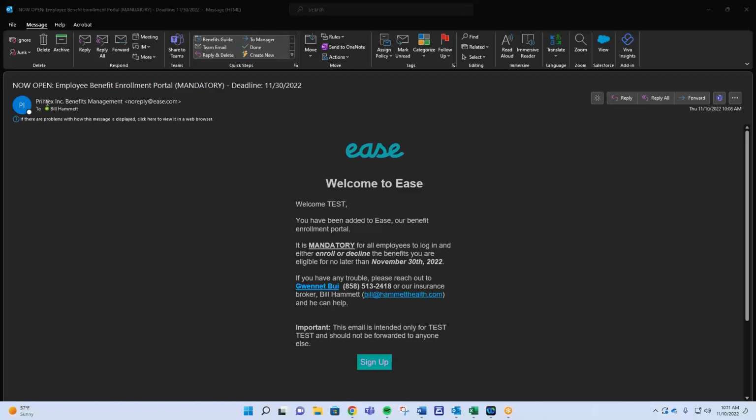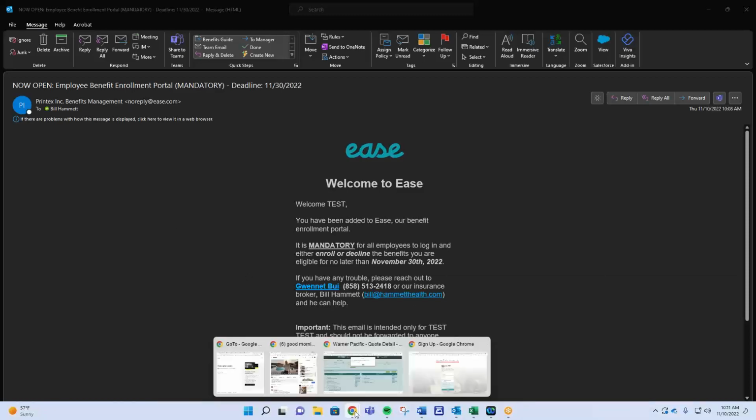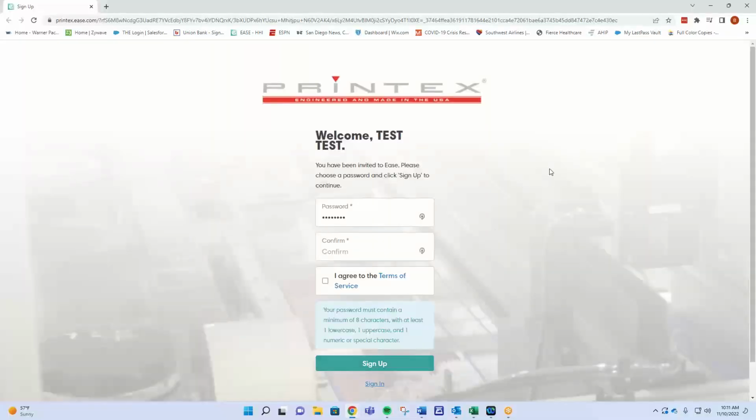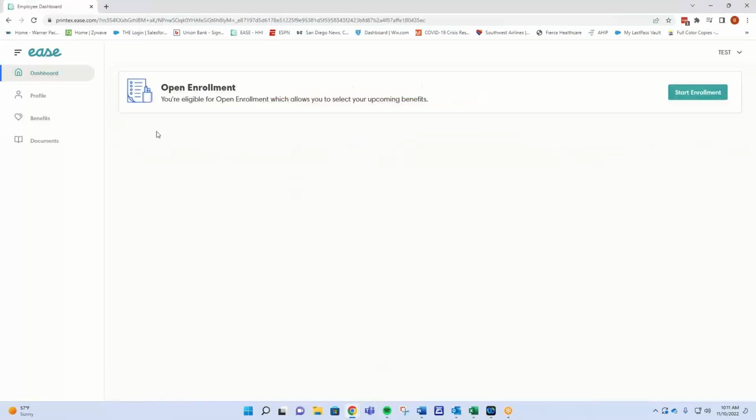So you're going to be looking for this email that says "Now open employee benefit enrollment portal." It's going to come from the Printex Incorporated Benefits Management. You should have all received this email already. You'll click the sign up button here and it'll take you to this page. If it's the first time you ever logged in, which should be most of you, you will create a password, confirm the password, and agree to the terms of service. You'll sign up and be brought into the enrollment portal.